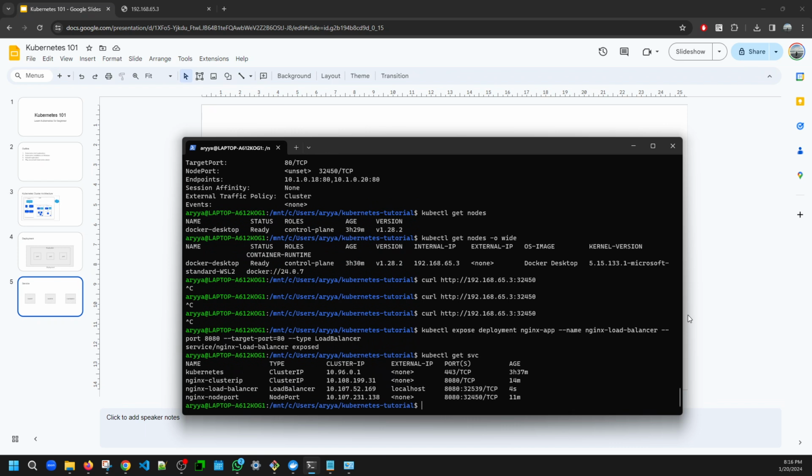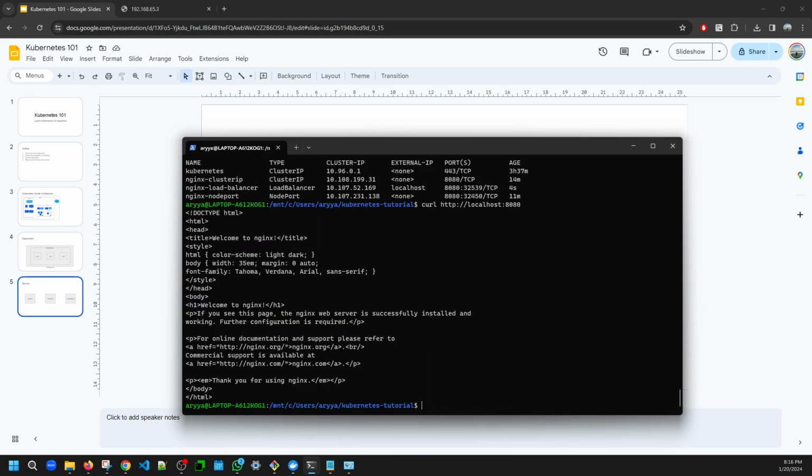Now this one is ready. Okay, we have this new record, nginx-load-balancer. See, this is the cluster IP, and here we have the external IP. So now we have localhost, http://localhost and port 8080. Let's try curl. See, it's working.